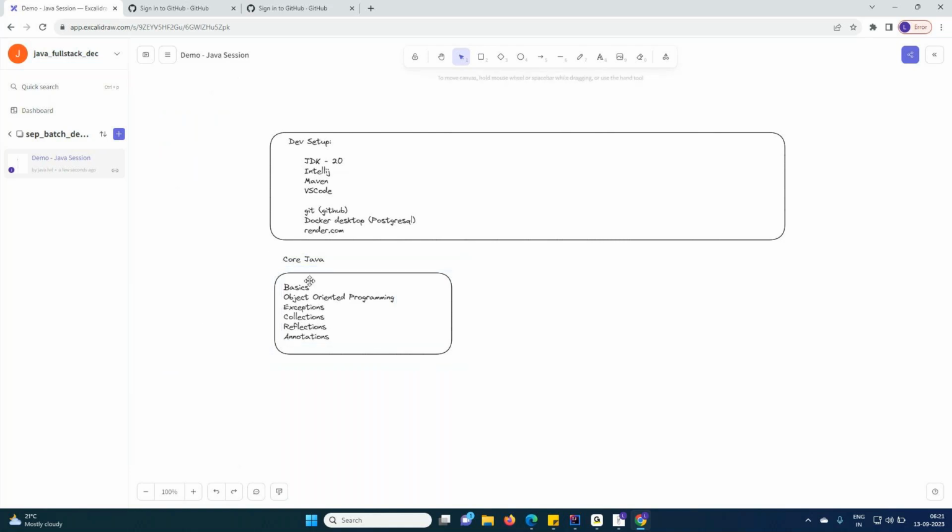Then once we're done with the basics of core Java, we'll be introducing something called JUnit. JUnit is unit testing. For the programs you have written, you need to do the basic unit testing here.